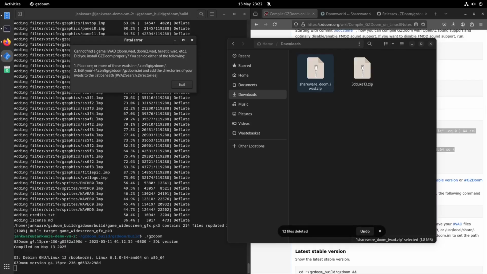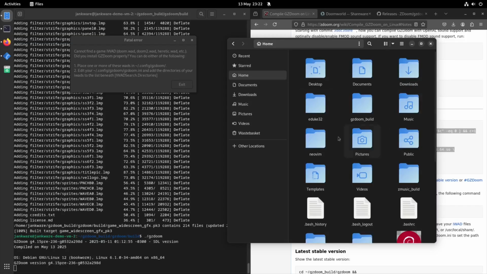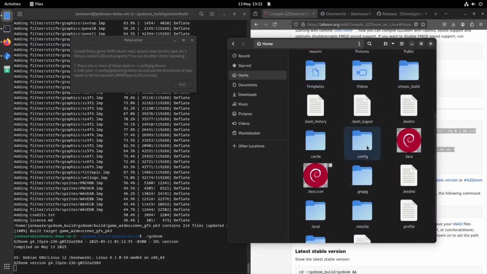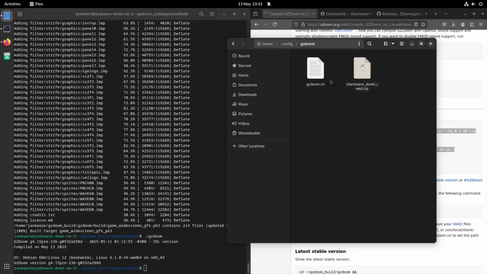And it says place one or more of these WADs in .config/gzdoom. So that's what we're going to do. We literally just copy that. If we go home and do Control H, it will show us the hidden files. And we find GZDoom, and we're just going to paste it in here. And we're going to exit. And it makes a gzdoom.ini. That's your configuration file for GZDoom. There's hundreds of options in here that you can set.